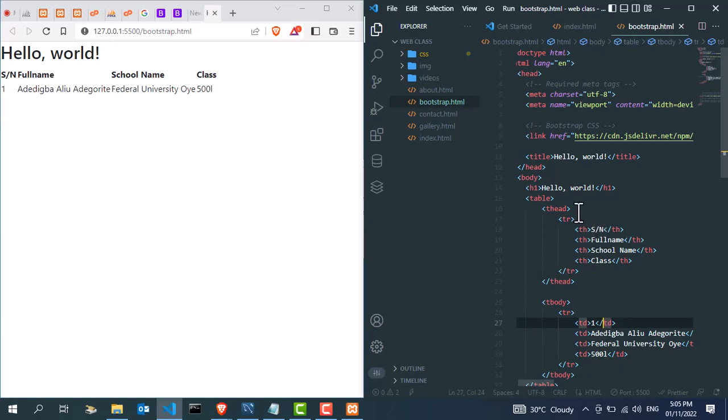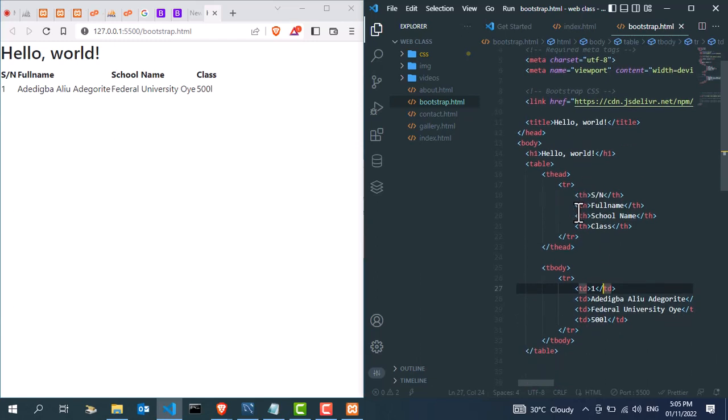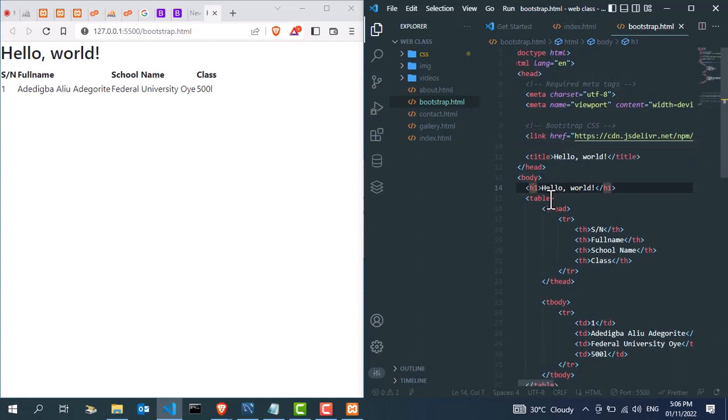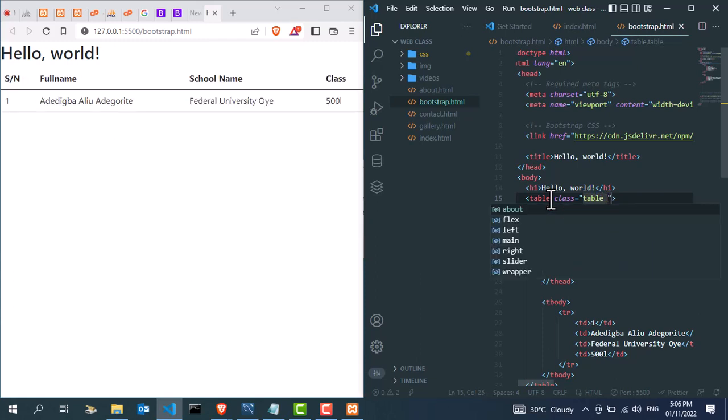So we have this pure HTML. But you can see we are not seeing the border and everything. So now let's go to our table. To apply our Bootstrap, the magic starts with class, declaring your class. Then we have table class. Then after the table, you can see that something is changing, right?